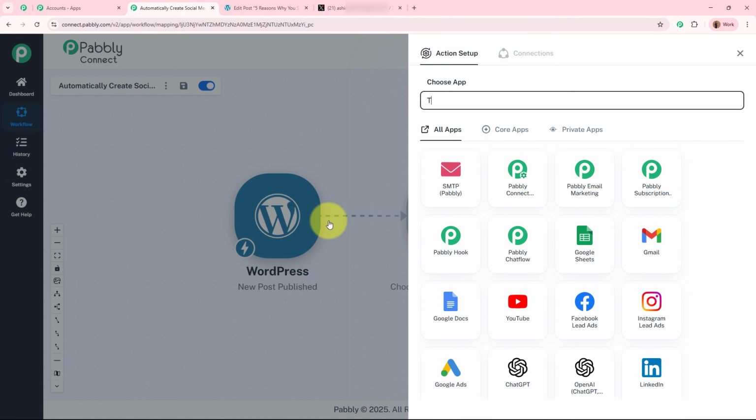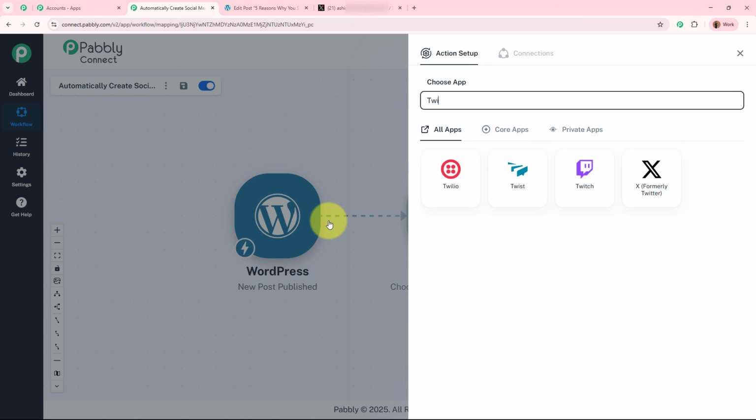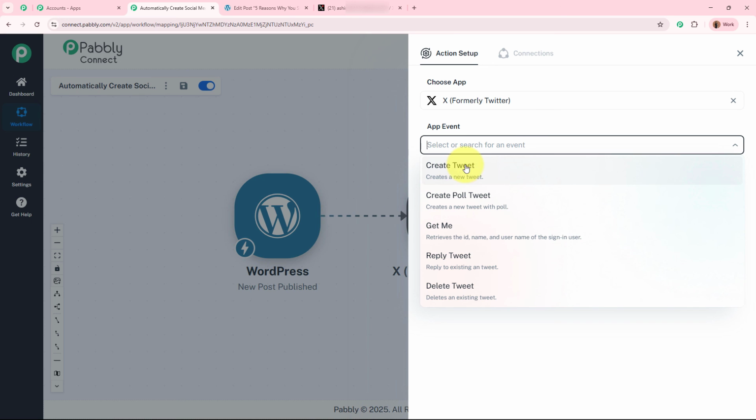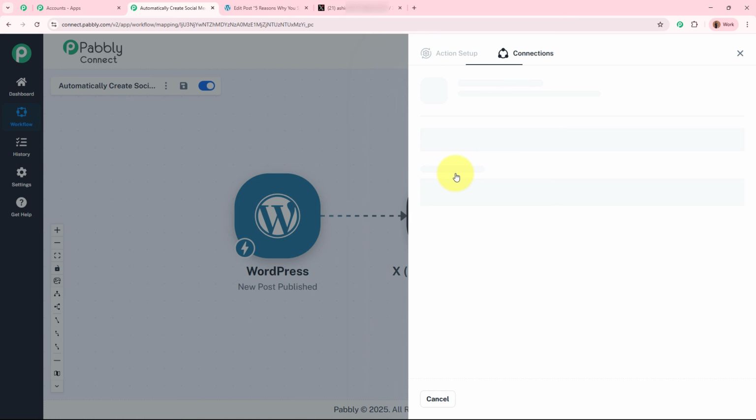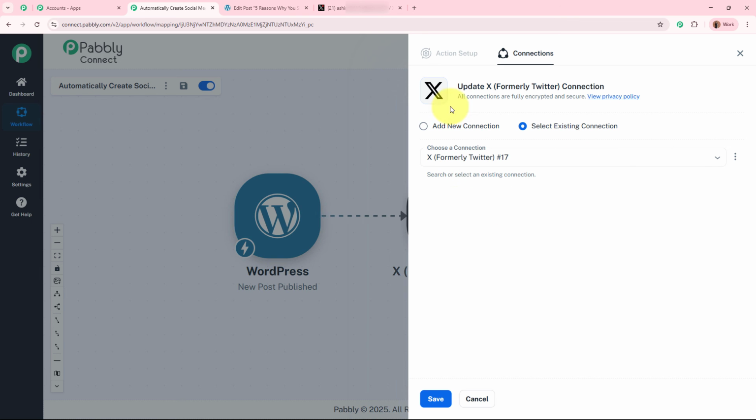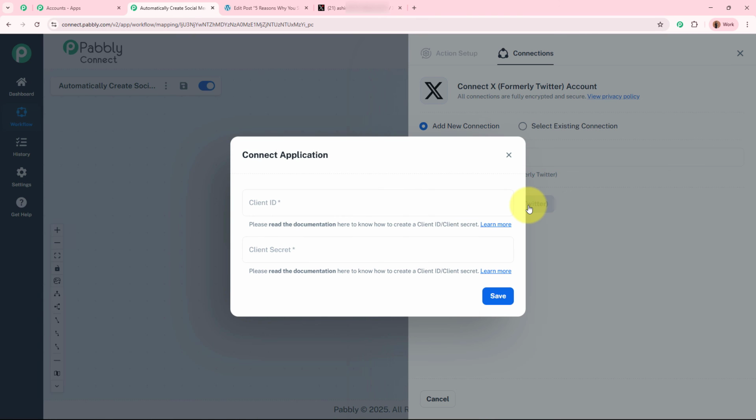And for my action application, I'm going to select Twitter. As the action event, I'm going to select Create Tweet. And then I'm going to click on this Connect button. This window is going to appear, on which click on Add New Connection, then click on this Connect with X, formerly Twitter, button right over here.